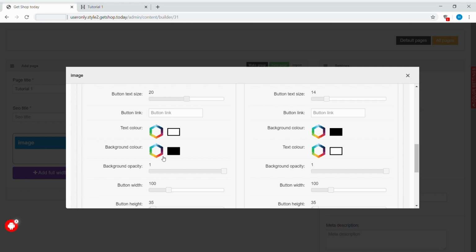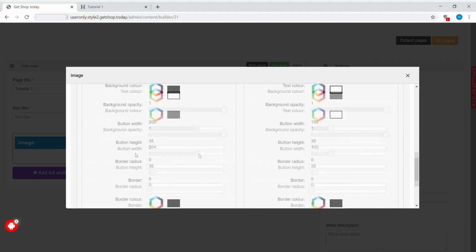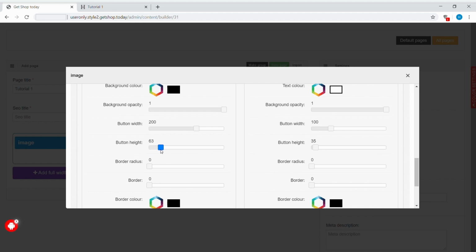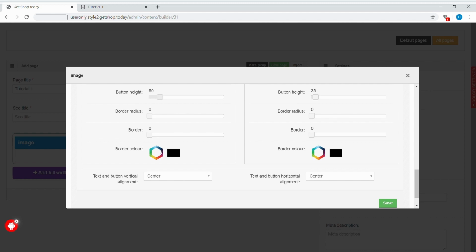Also, you can choose the background color according to your needs. Next you can change the background opacity. In addition to that, you can change the button width to, let's say, 200. You can also change the button height to, say, 57 to 60. Furthermore, we have the button radius, button border, which you can also set here if you wish. Next, we have the border color option as well.